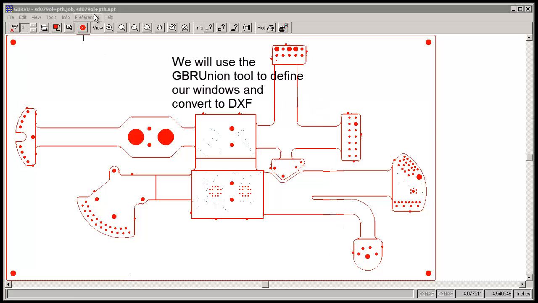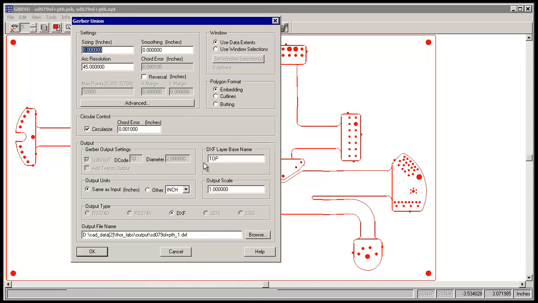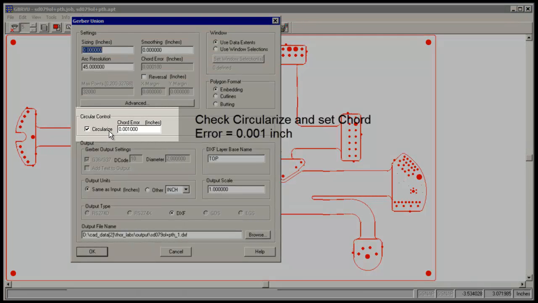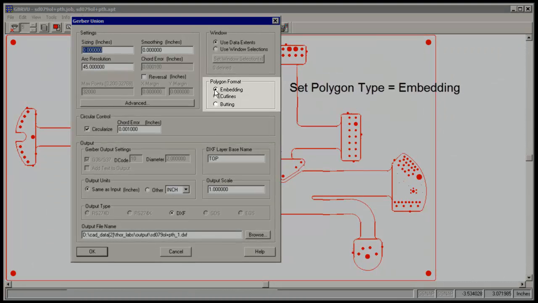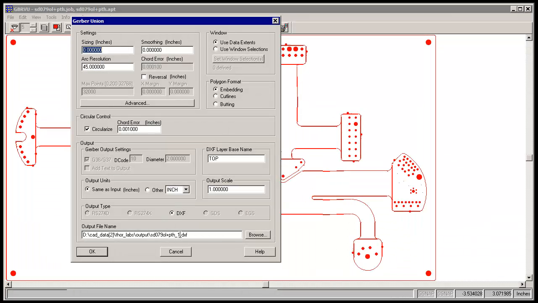What we want to do is to use the GBRUnion option. Let's set it up correctly. The most important thing is circularize in order to ensure that we get arcs in our output, and I'm going to set a chord error of 0.001. We want the data to come out as embedding. Of course, we want DXF output. And I'm going to give the output file name Windows because I'm going to select a number of windows.